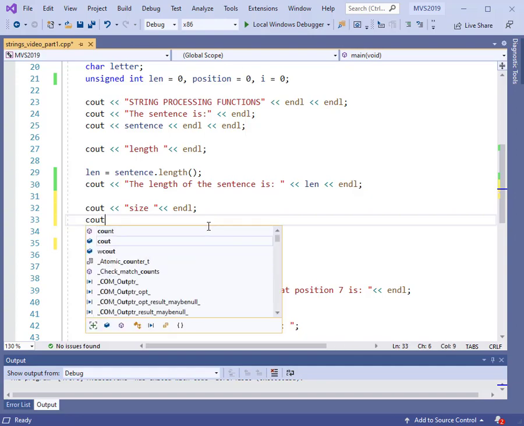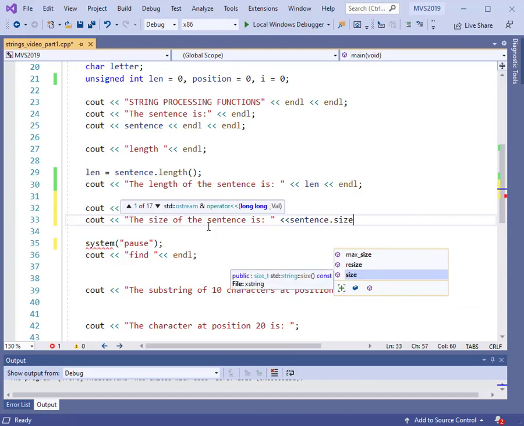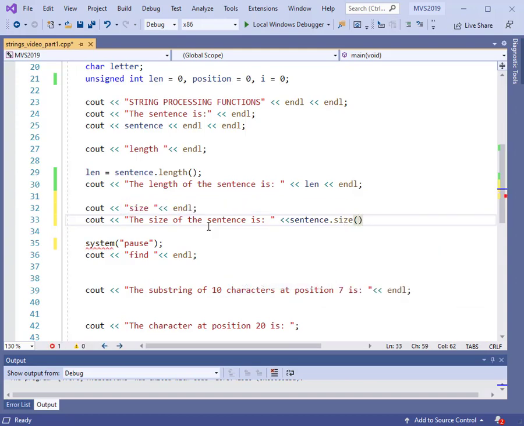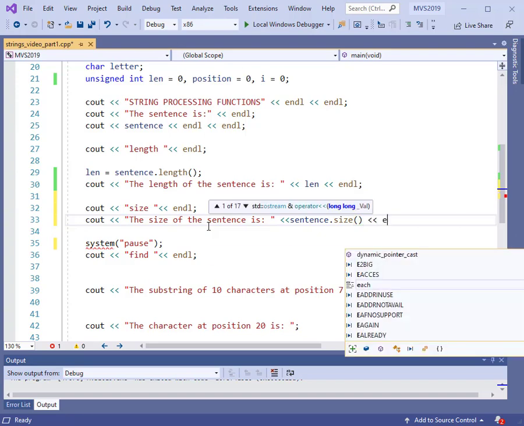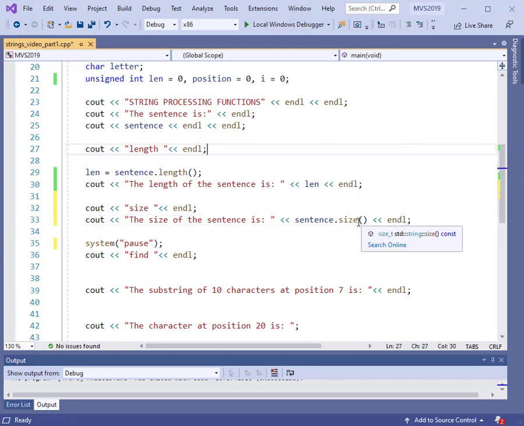So let's do cout, and let's do a double quote, the size of the sentence is, and we'll put a colon there, tab, and then you can directly insert these functions as part of your cout statement. So I'll use sentence dot size, and we need the double parentheses here, and then we'll put an end line. So you can reference these, or you can use these functions within a line if you want to.